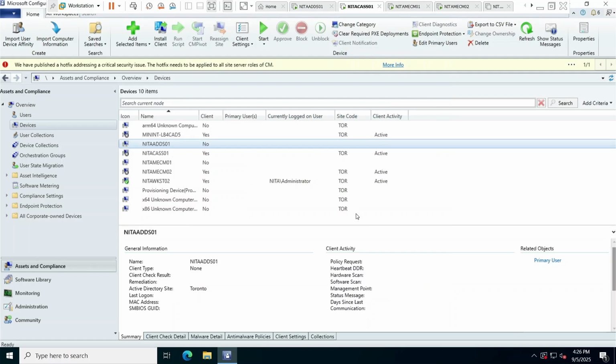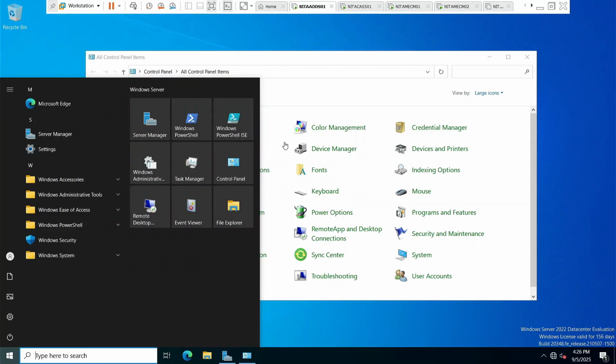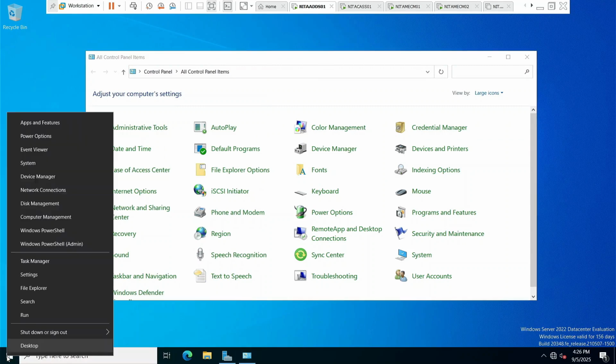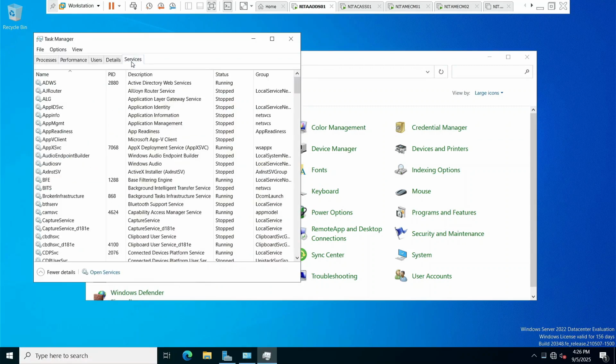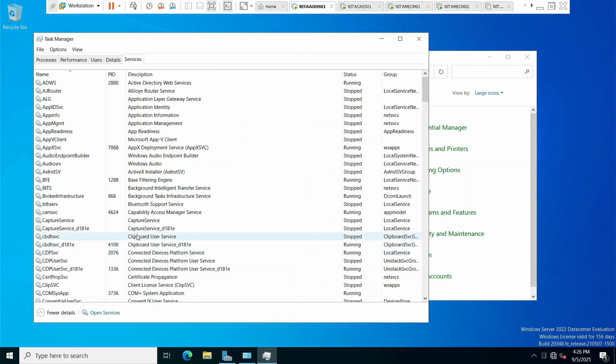From your side, you initiated the deployment. That doesn't mean it is installed already. It takes some time. So let's go back to our ADDS. You will not see any change immediately. But if you go to Task Manager, then go to Services, let's wait for it.